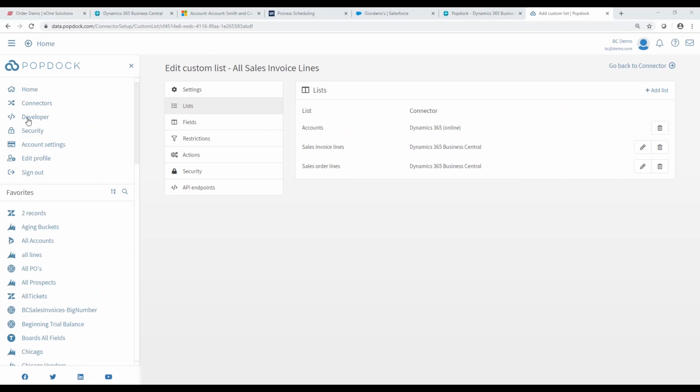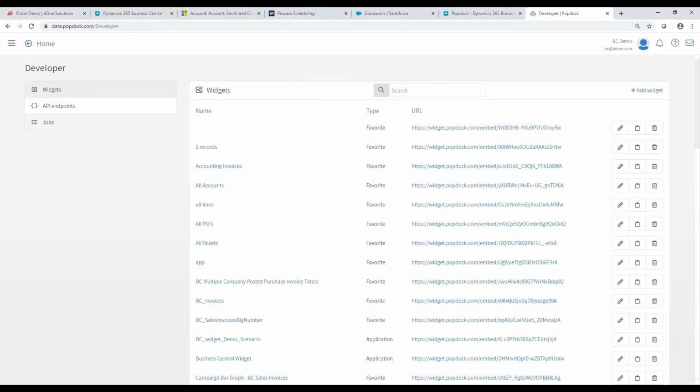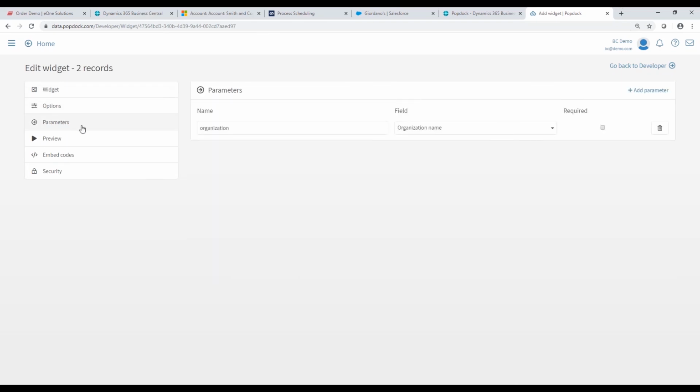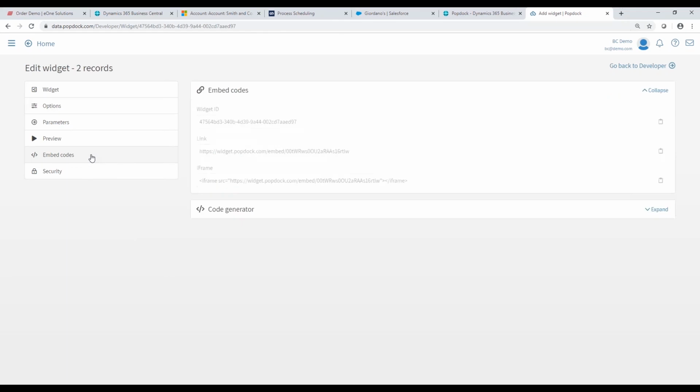All right, so I'm going to show you where we can set that up. Underneath this developer tab, let me just touch briefly on a couple things. This is where you set up those widgets. If I click into one here, we can see we've set up the different options, allowing export, all those different actions that you want to allow or disallow. And then this is where we create that code generator for you.